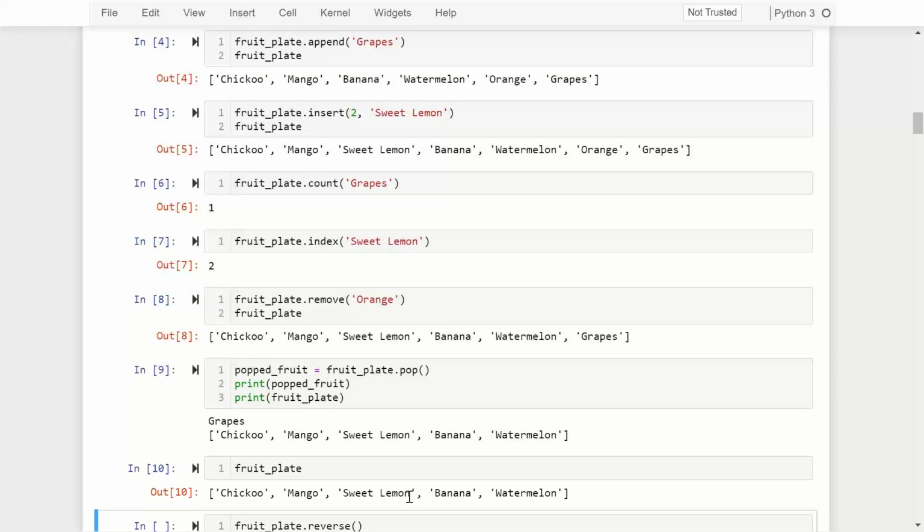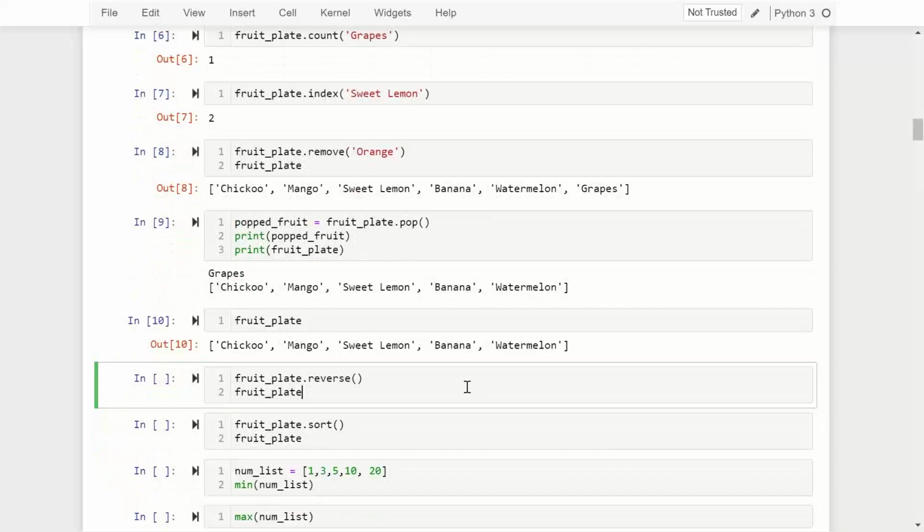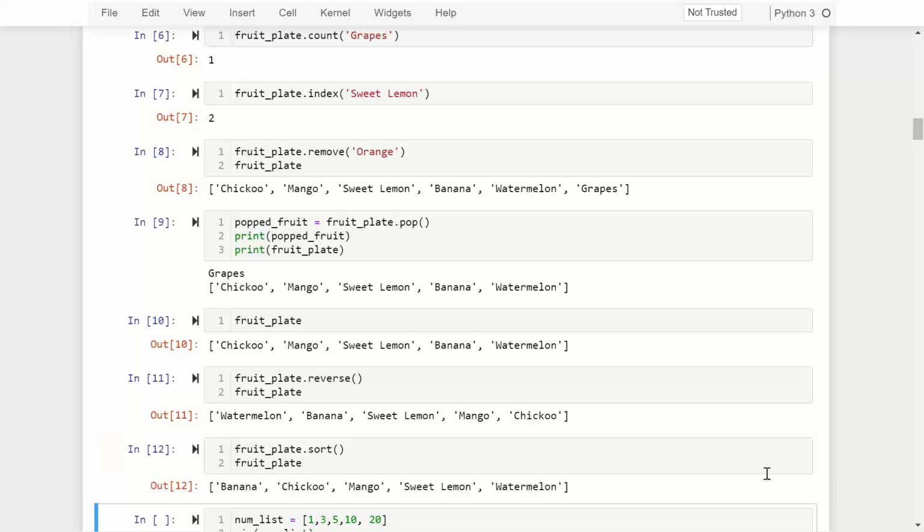Reverse. This is the fruit plate sequence that we have currently. When we run the syntax reverse, it reverses the order. I apply a sort function and the fruits are now sorted alphabetically.